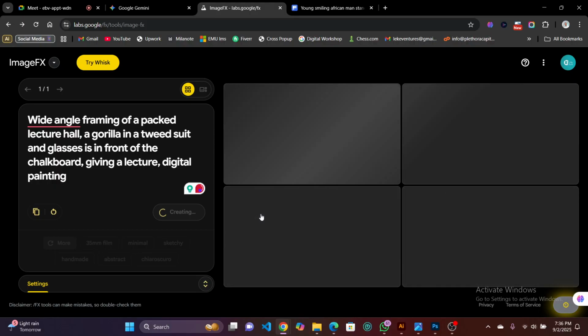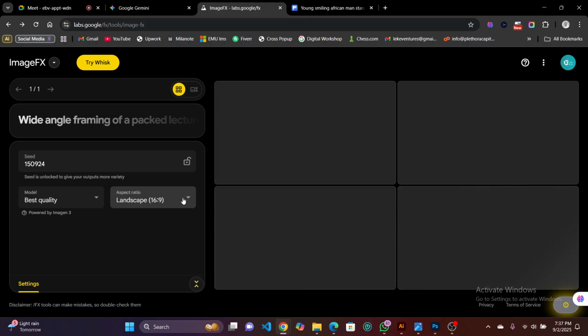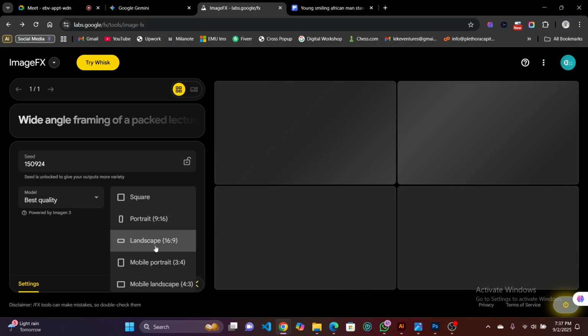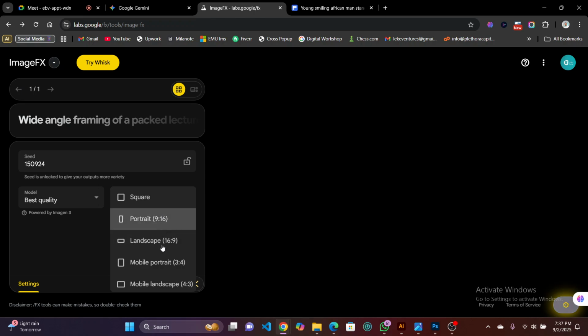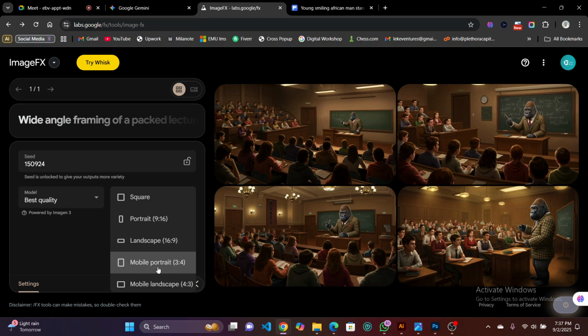So when it comes to image generation, it's the same way just as with text. The more context and the more detail you give to the AI, the better your result is. One more thing you can also do here on image effects is decide the size, the aspect ratio, right? The square, portrait, landscape, mobile portrait, mobile landscape. Mobile portrait is when you take a picture with your phone, right? This is a square, the one we use when we're designing for social media. You have the portrait, the landscape. The landscape is the one on YouTube videos, for example.